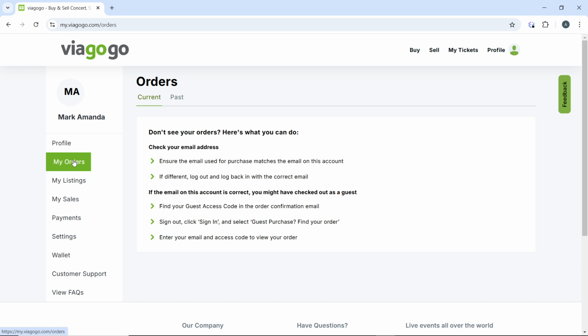If you experience problems downloading your tickets, just go to customer support in the My Hub menu and submit a query. You can also refer to the FAQ section for additional guidance.